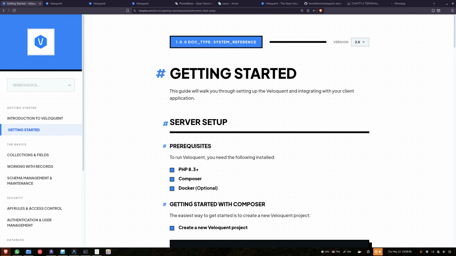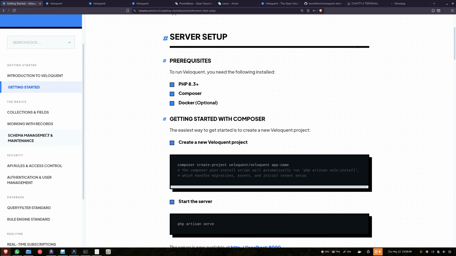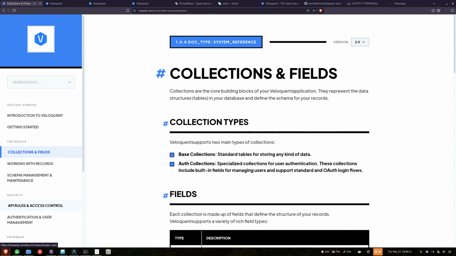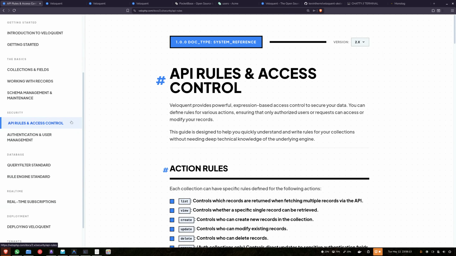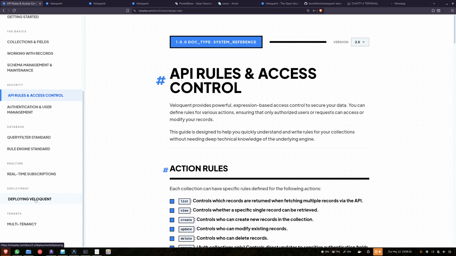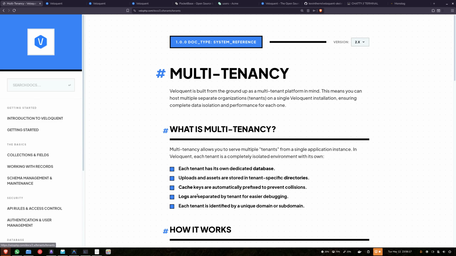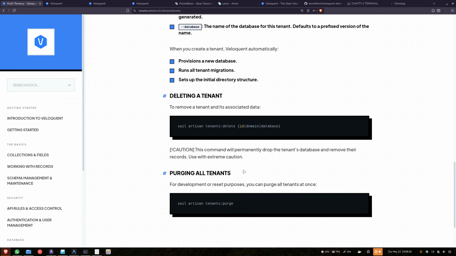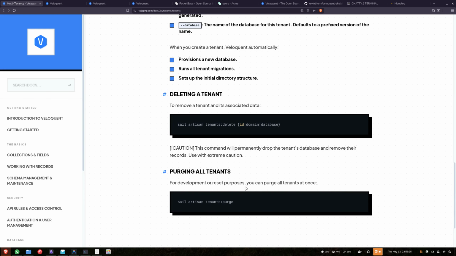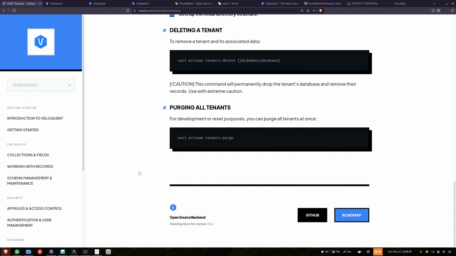I've included in the docs the installation and the basics, like collection fields, working with API rules, authentication, database, and deploying, and also the multi-tenancy stuff. And yeah, the documentation for that stuff. Okay, I think that's it.